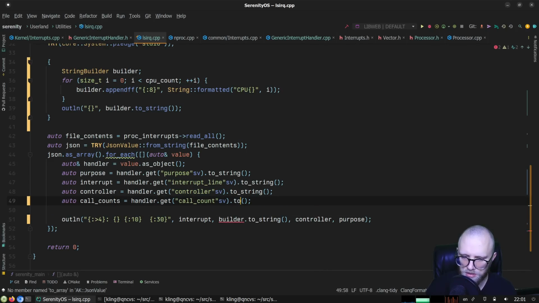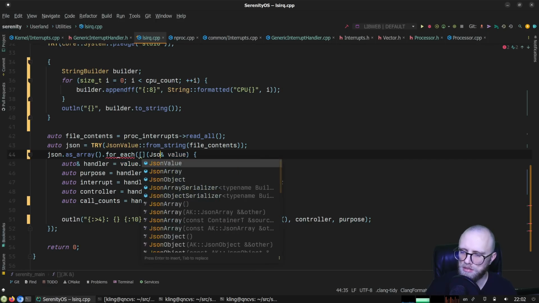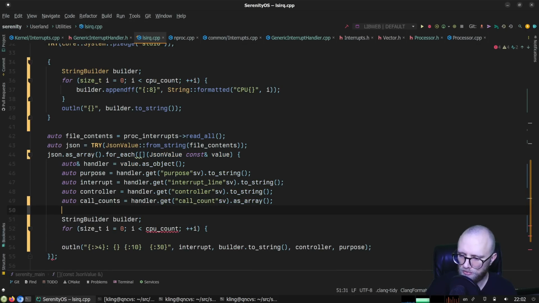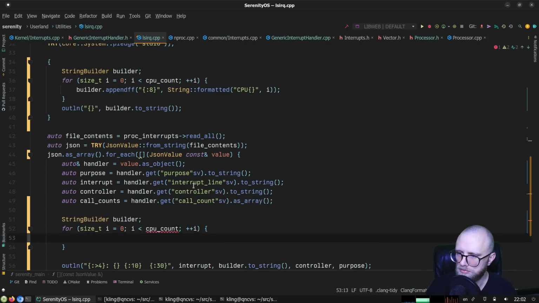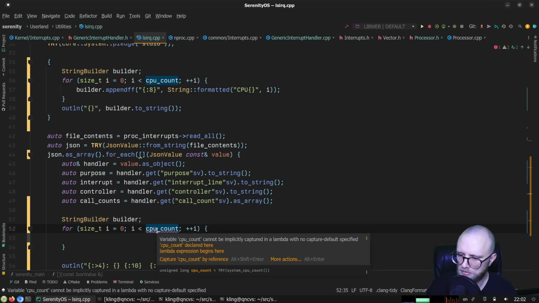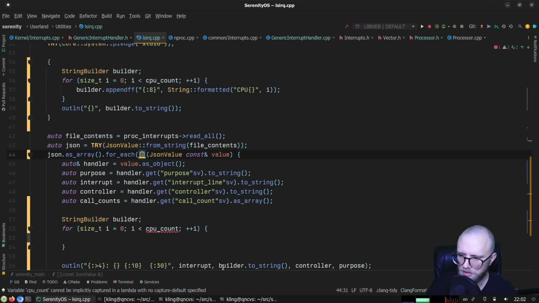Wait, what is that even? Two. That's going to be a JSON value. As array, sure. And then I gotta capture, sure.